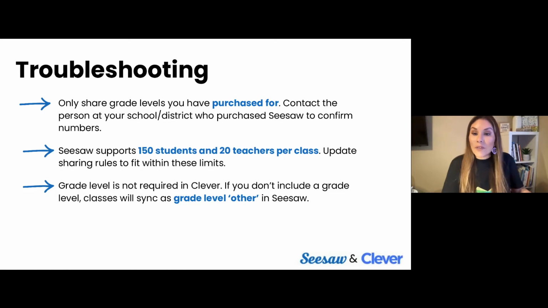So a grade level is not required in Clever. If you don't include a grade level, classes will sync as grade level other in Seesaw. For more information on clearing these errors, including which errors require assistance from our Seesaw support team, we have placed our Seesaw support request form in the chat for you, along with some other resources on how to fix these sync errors.